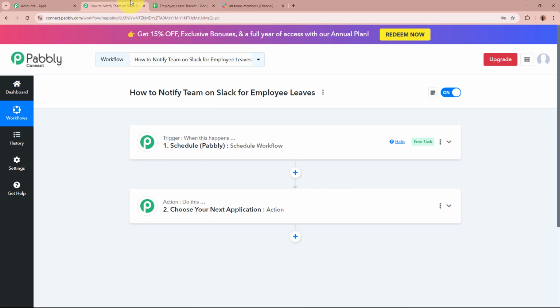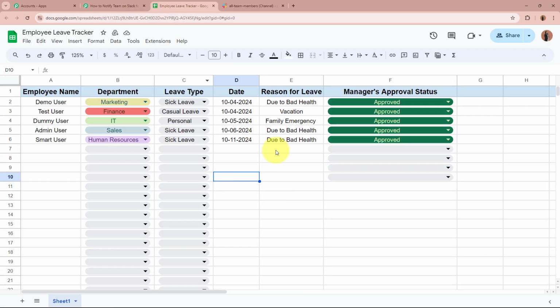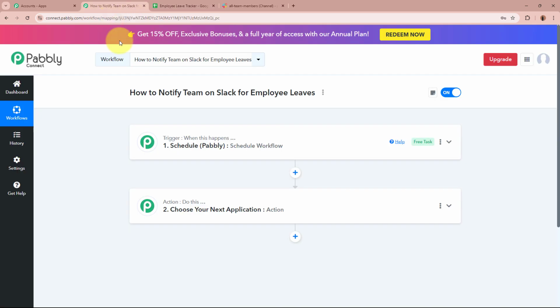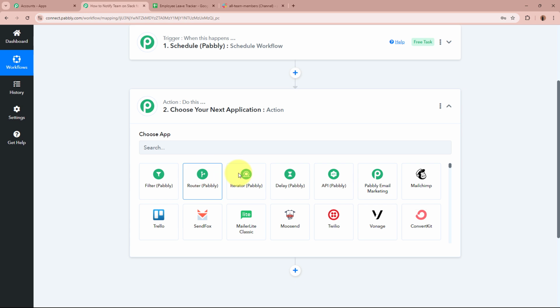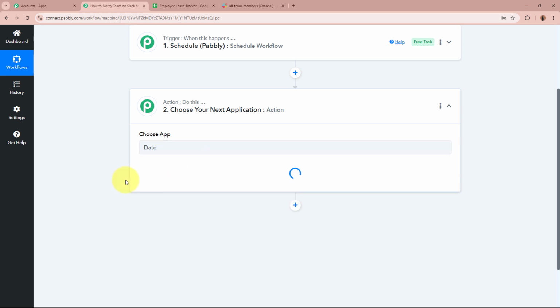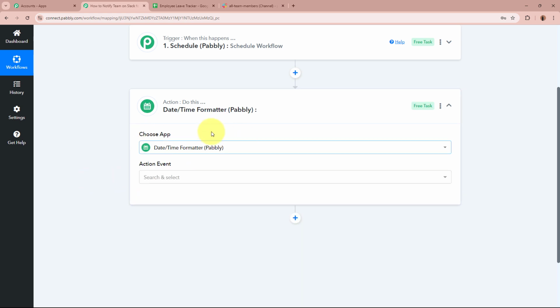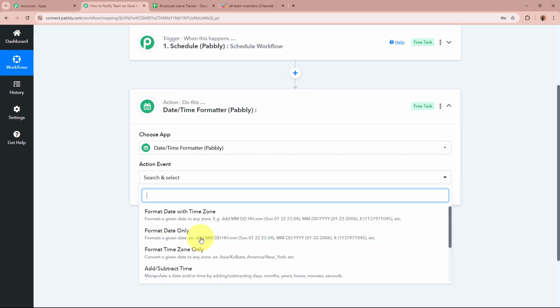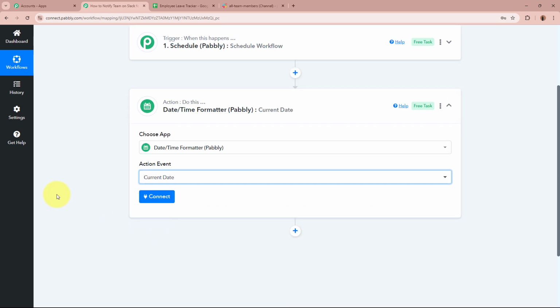Okay. So for that, as we want the current date to check whether that current date is available in the spreadsheet or not, we require the current date in this workflow as well. So to have the data of the current date, we are going to select our action application as Date/Time Formatter by Pabbly. With the help of this amazing feature by Pabbly Connect, we can format the date and time according to our requirement. And for the action event, as I want the data of the current date, I'm going to select Current Date. As with the help of this event, we are going to have the current date.